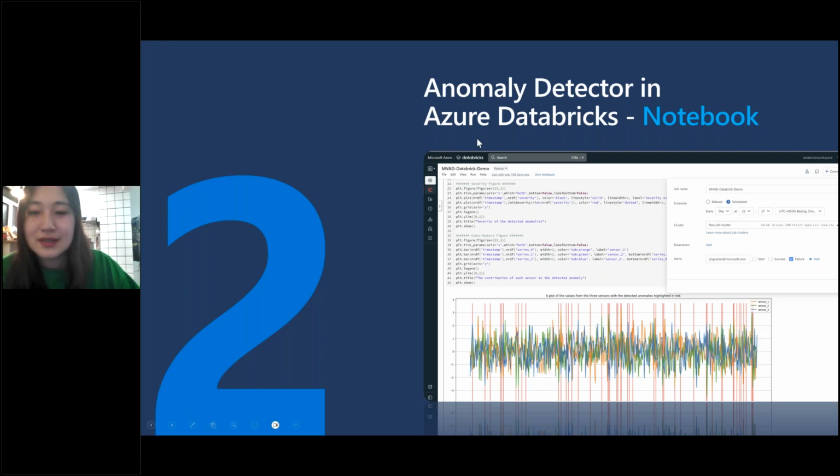So this is the second option. You can see it's also writing some simple code here, and you can see the results, and you can also schedule your pipeline here. Probably you just want to schedule calling inference every day, and run the training every 2 weeks or every month. So this is the second option.